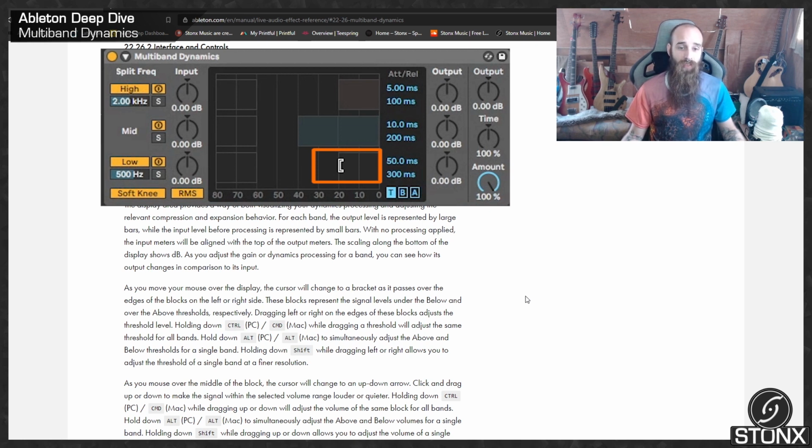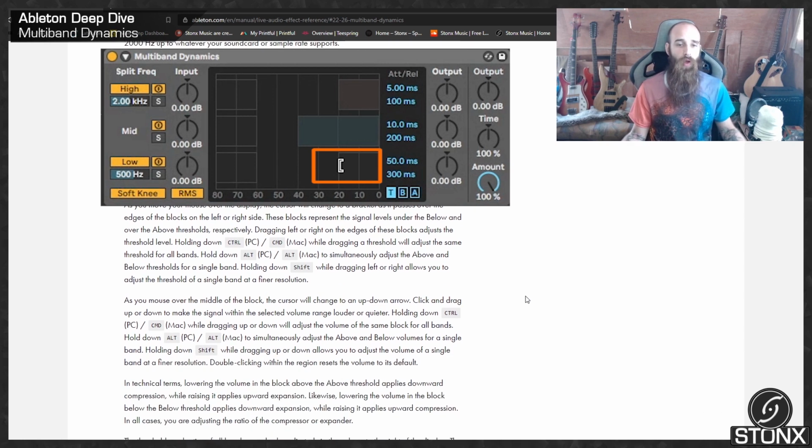Holding down Control (PC) or Command (Mac) while dragging a threshold will adjust the same threshold for all bands. Hold down Alt (PC) or Alt (Mac) to simultaneously adjust the above and below thresholds for a single band. Holding down Shift while dragging left or right allows you to adjust the threshold of a single band at a finer resolution. As you mouse over the middle of the block, the cursor will change to an up-down arrow.